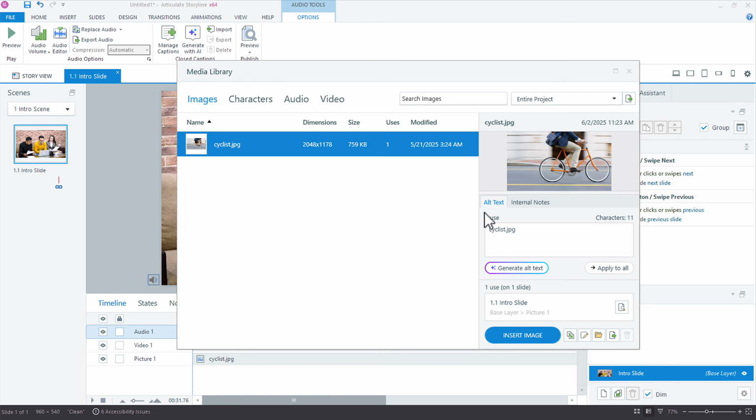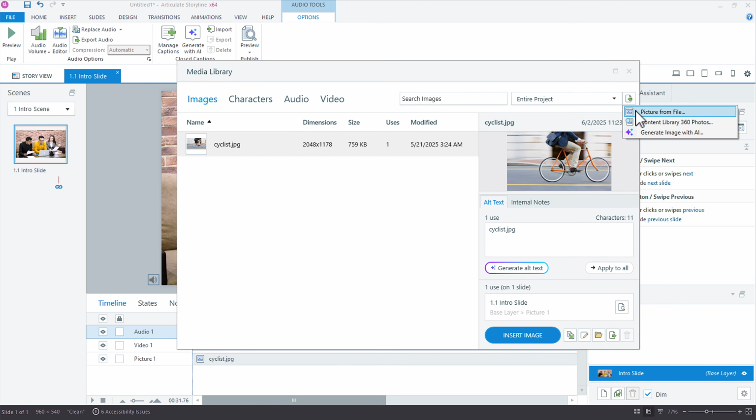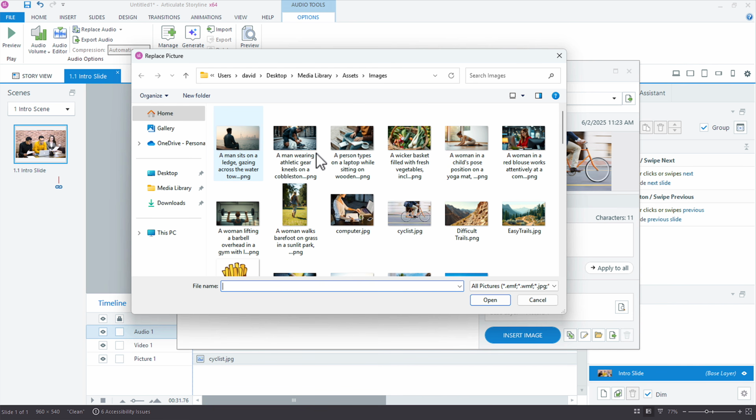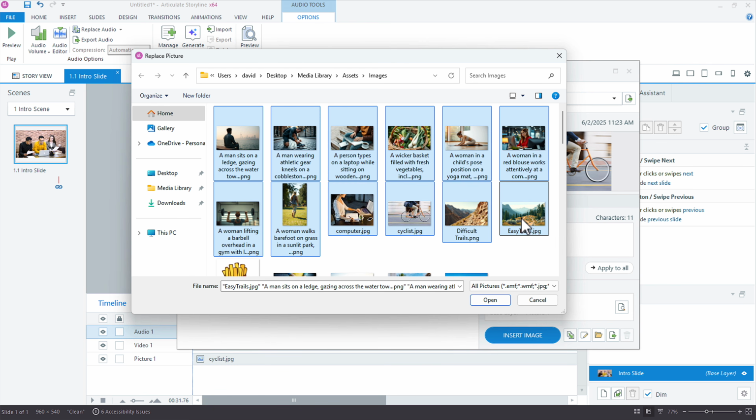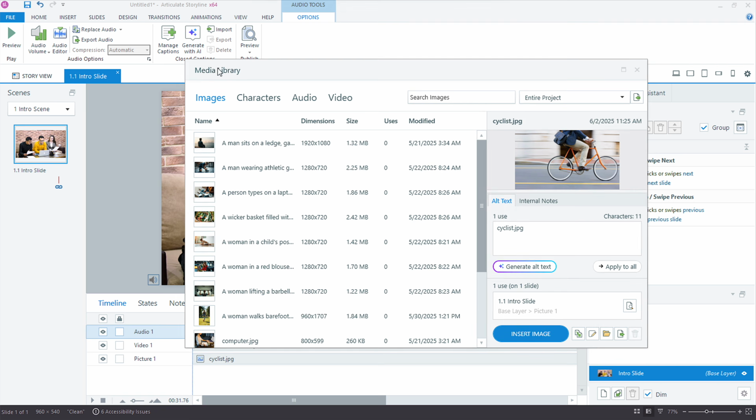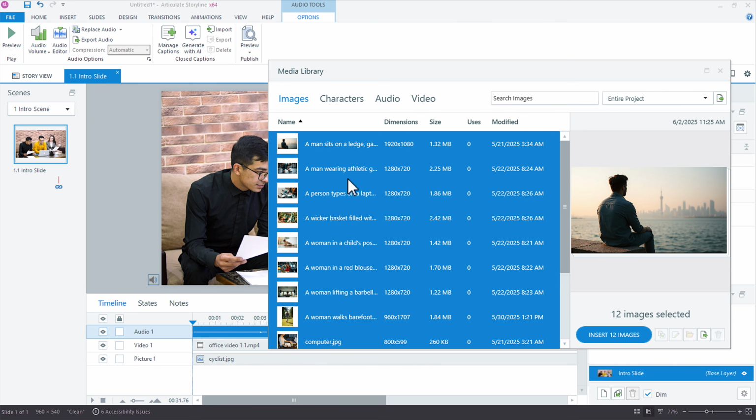But here, if I come up to the top right corner, I've got this import option, and I can choose import, picture from file, content libraries, or generate image with AI. The benefit from doing it this way from picture from file, if I select that, is I can select a bunch of images at once and get those images available to me anytime I need them in my course development. So I can just select all the images, choose open. It's not going to insert those on the slide. You can see that they're all brought in, and the use count is set to 0, which means they're not in use, but they are available to me in Media Library. So that's a fantastic way to work.